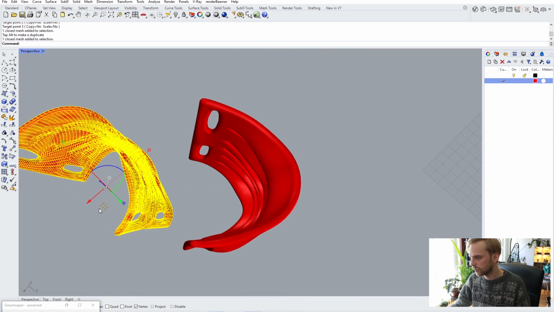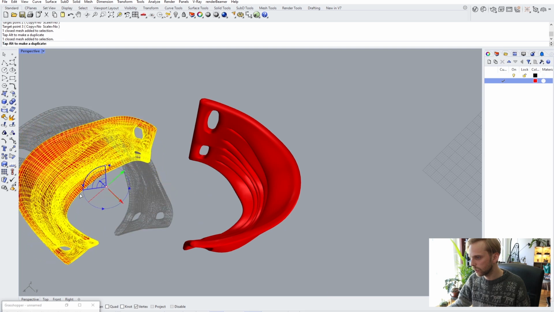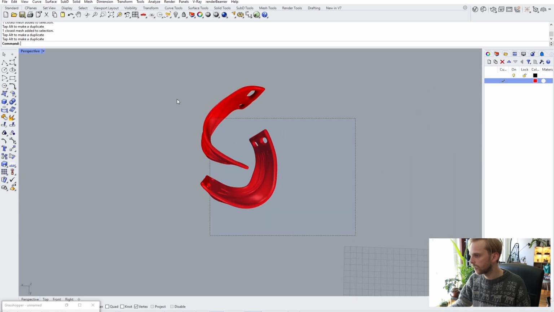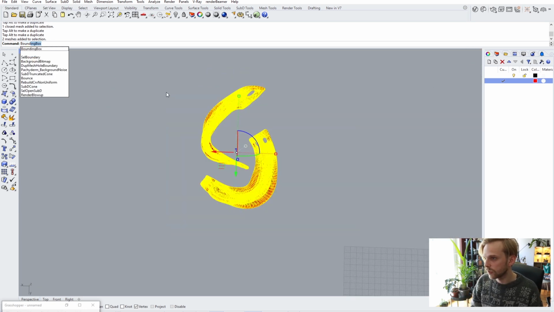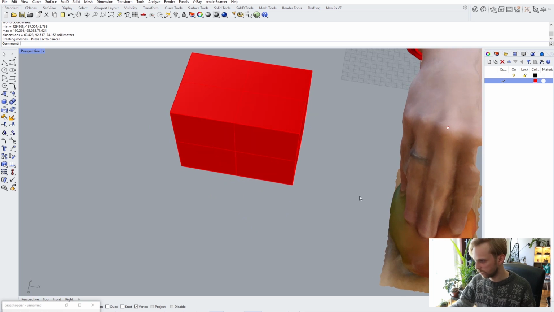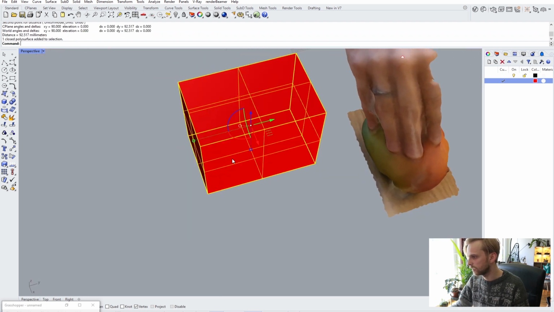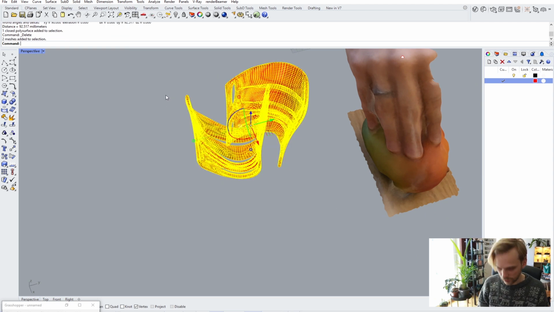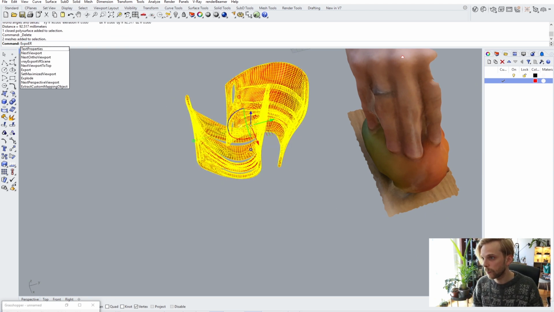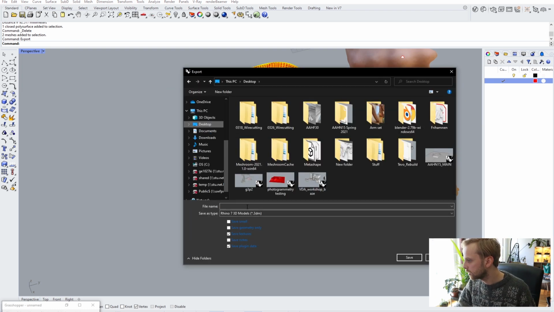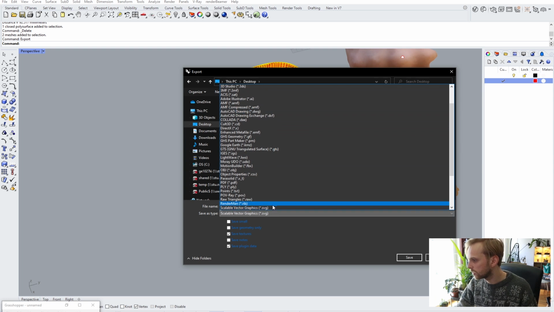And let's just nest them in a nice way. Like that. Just double check the bounding box if it actually is going to fit in my 3D printer. How wide is that? That's 10 centimeters. That's fine. It's going to fit, no problem. So we select this, we export this. Okay, desktop.